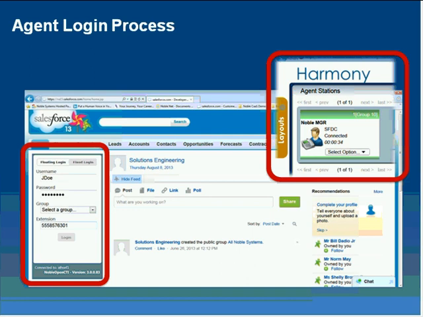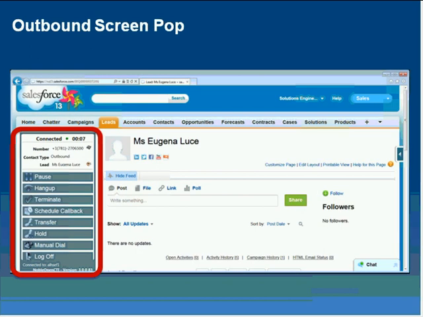So what we have here is an example. I'm sorry, hang on a second. There we go. There it is.